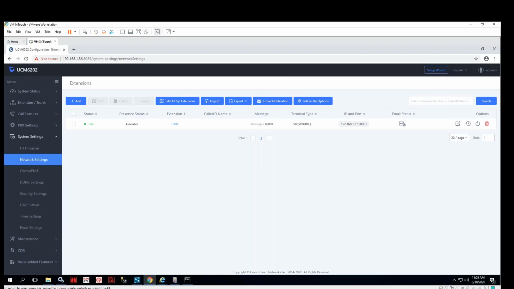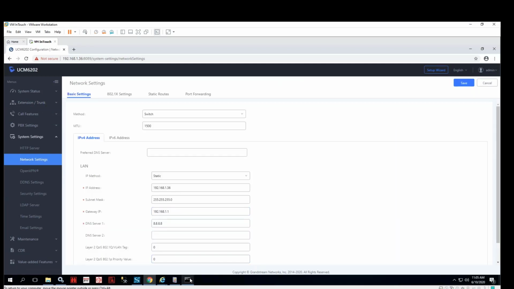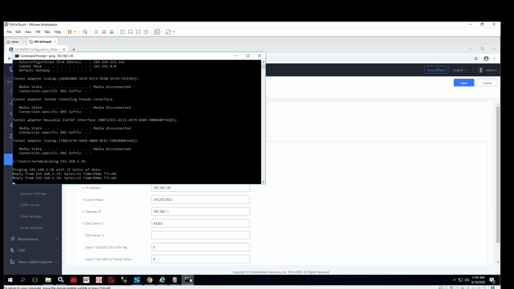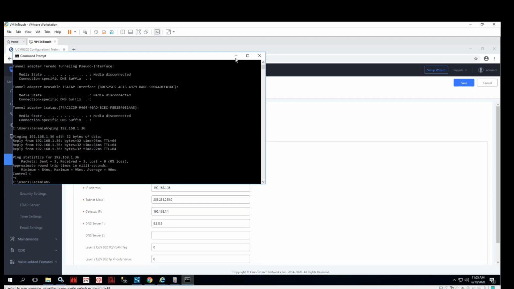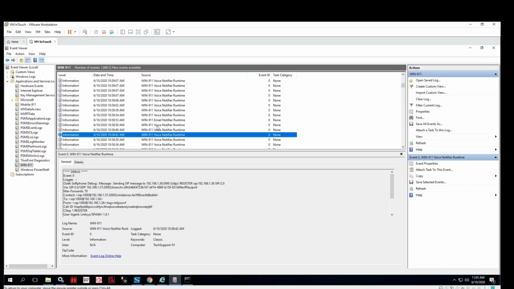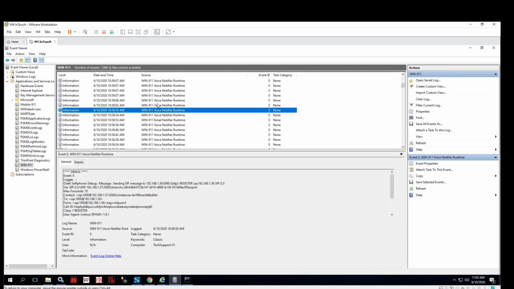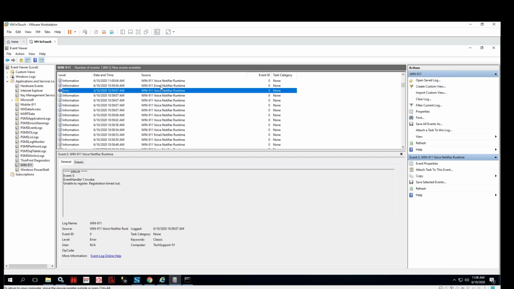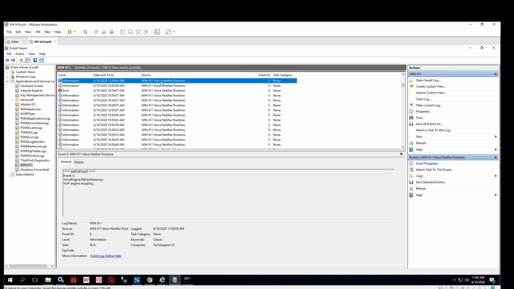System settings, network settings. Make sure you can ping it, right? So open up your command prompt and then ping the IP address of the Grandstream. You should get a reply, okay, so we can talk to it. So a lot of information just in us sending the register command over and over with nothing happening, okay? Then we should see the error, registration timed out, of course. Then we should see a working setup when I restarted the service.